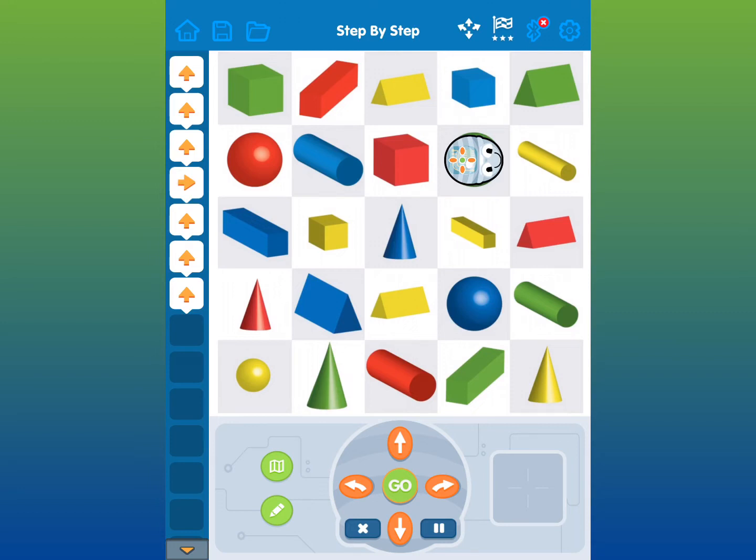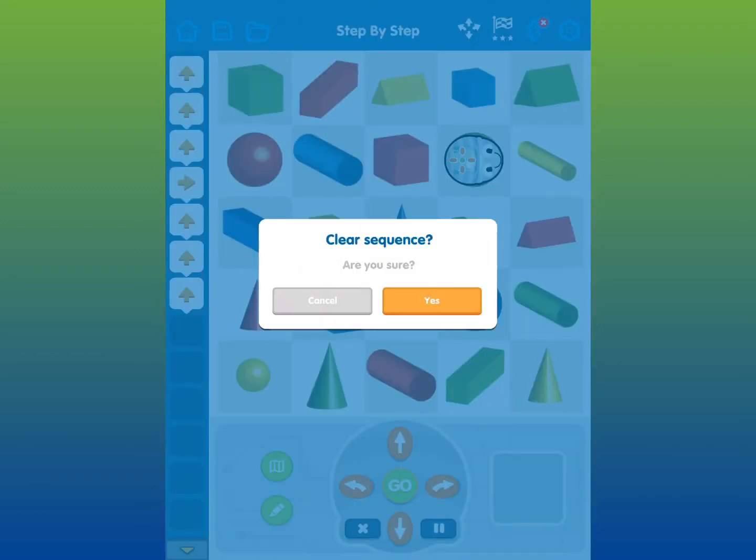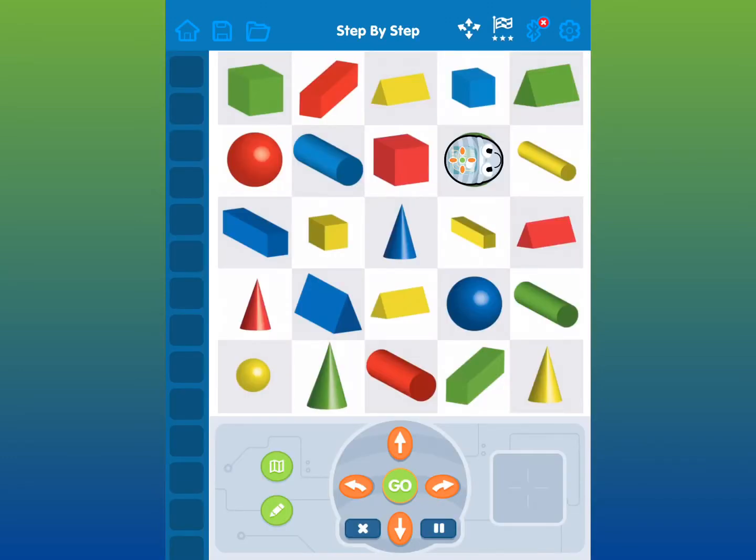Now it's very important when you have finished a sequence, if you want to start a new one, you must press the blue cross on your screen. That will clear all of the instructions so you can produce a new set. So if I click on the cross now, it will ask you if you want to clear your sequence. Yes. All your instructions on the left have gone, so you can now create a new set of instructions to guide your Bluebot somewhere else on the map.